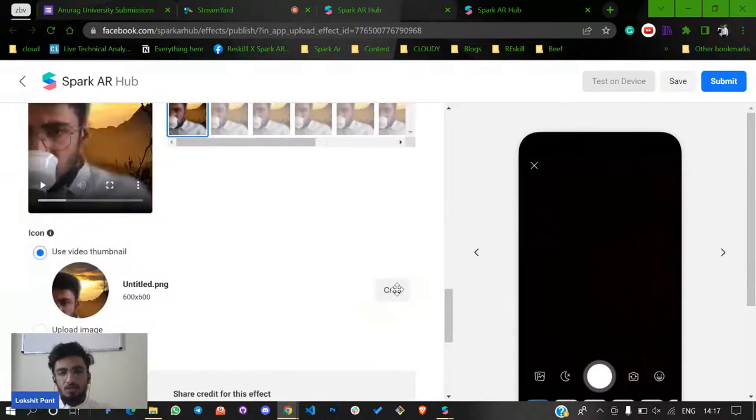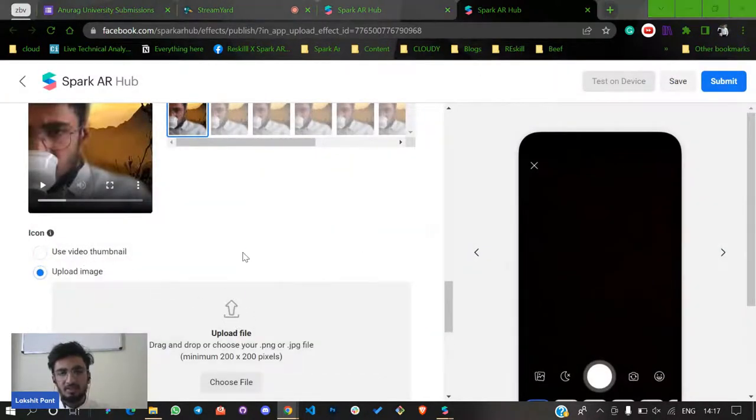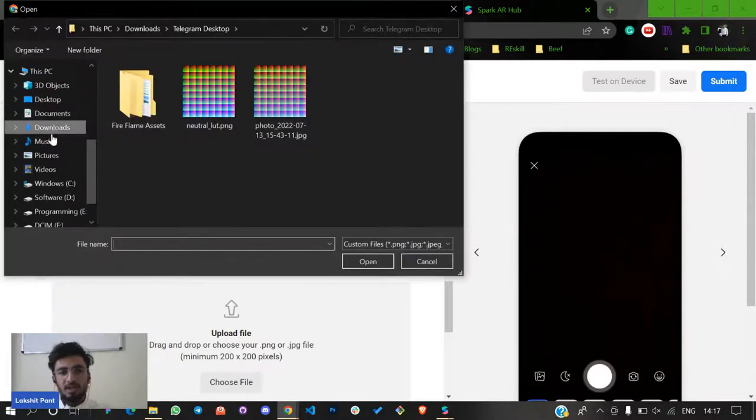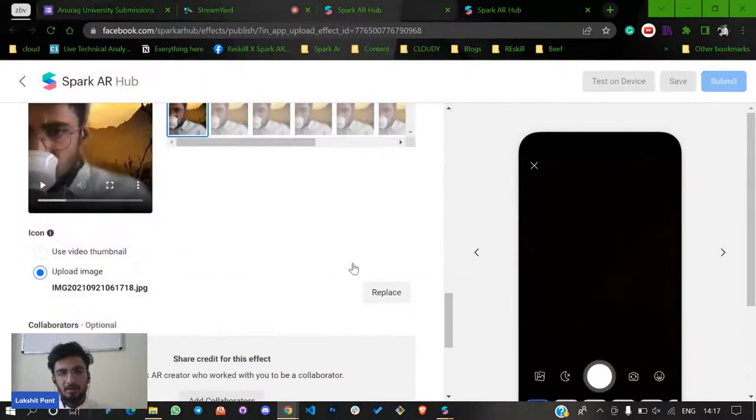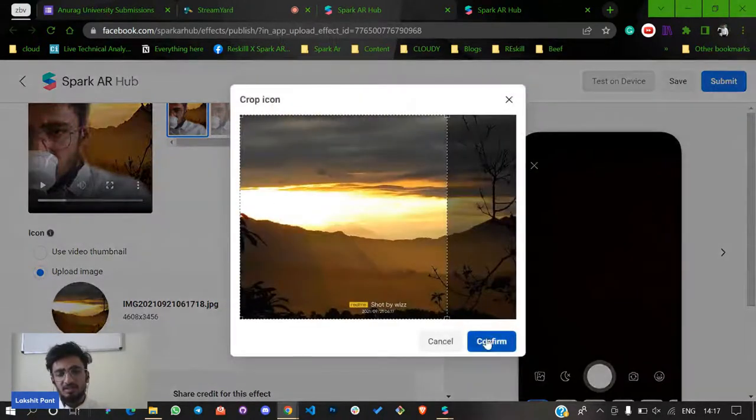If you want to go with this thumbnail image, you can go with it too. But what I want is to use one thumbnail image from right here. So let's wait for it to replace the thumbnail image that I have used. You can see this is the thumbnail image that I'm using.